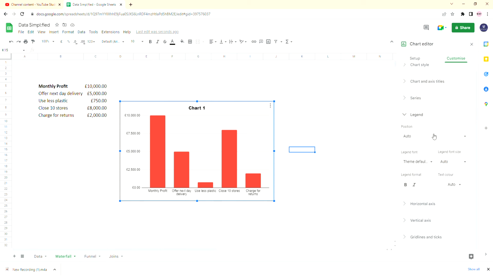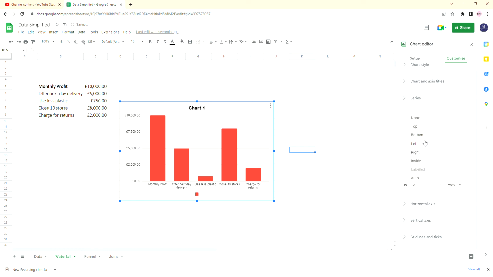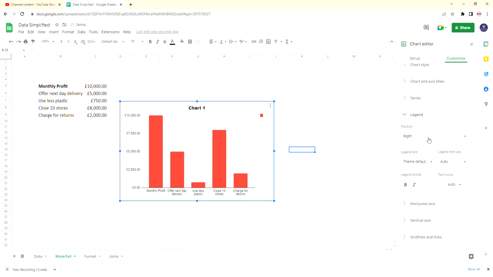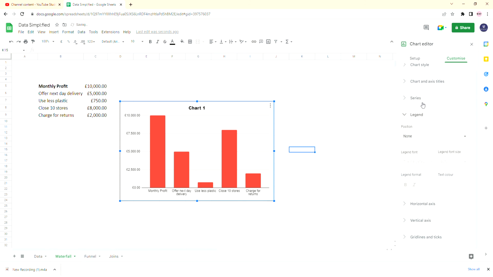Legend. The legend is what we removed. So obviously ours is currently set to none. But again, if you did want a legend, you could have it at the bottom. You could have it at the right. You could have it really wherever you wanted. And again, font, text colour, bold, italic for your legend, depending on your personal preferences.